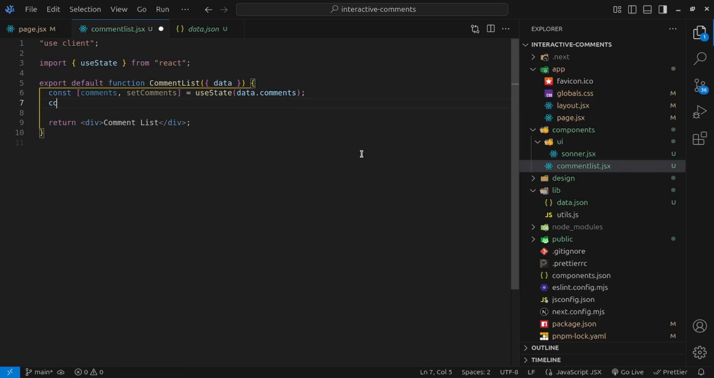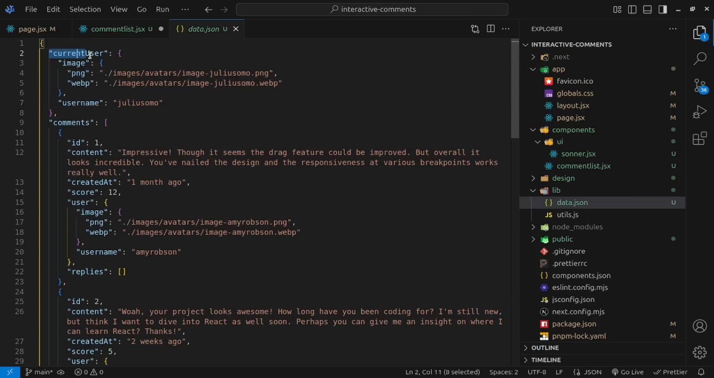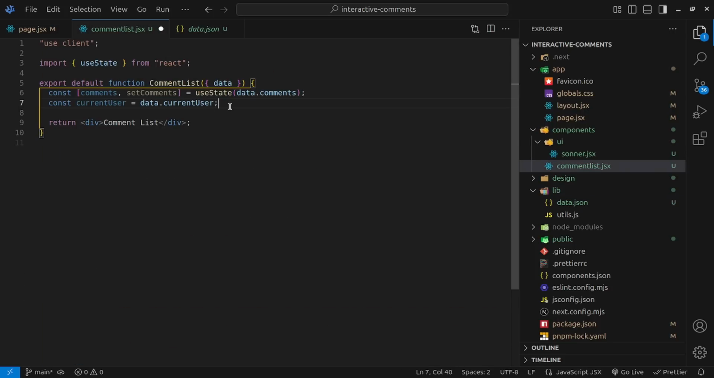And then with that, we also need to go ahead and get the current user, so that if you're not the current user, then you're not going to be able to give a reply in the name of someone else. So this is going to be equal to data.currentUser. currentUser is capitalized, and then once again, this is coming from right here. And then now let's go ahead and build out our return.